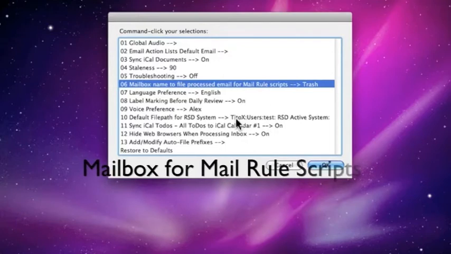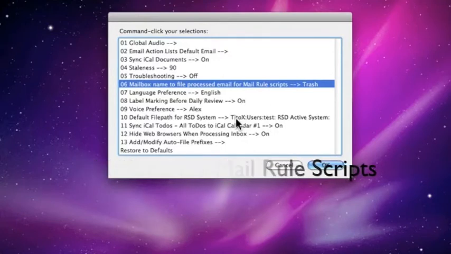Mailbox name to file processed email for mail rule scripts. By default, this is the trash mailbox in your mail.app application, your default Apple Mail email program. I like to keep this set as the trash because once I get files processed by the mail rule scripts in Ready, Set, Do and put into my Ready, Set, Do system, I don't want to deal with them anymore. I just want the ones in the email to go to the trash. They've been processed, they're in my Ready, Set, Do system, and that's where I want to deal with them.